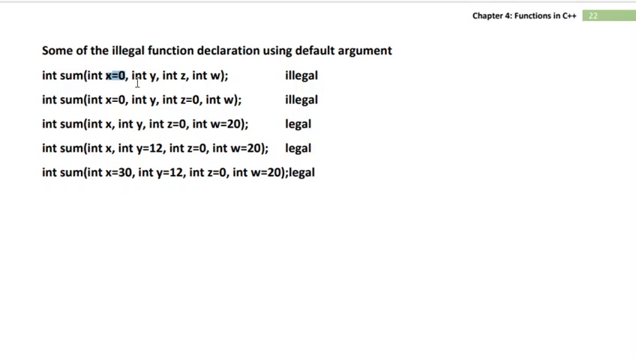In the second instance, x is provided with 0, y is not provided with any value, z is provided with 0, and w is not provided with any value. Since x is already assigned 0, y, z, and w will be considered as default arguments. Since there are no default values for those three variables, this particular syntax is also illegal. In the third case, x is there, y is there, z is assigned the value 0, and w is assigned the value 20. Here, the first default argument is z, which is assigned 0, and after that w is also assigned 20. So this is a very legal declaration statement, right?